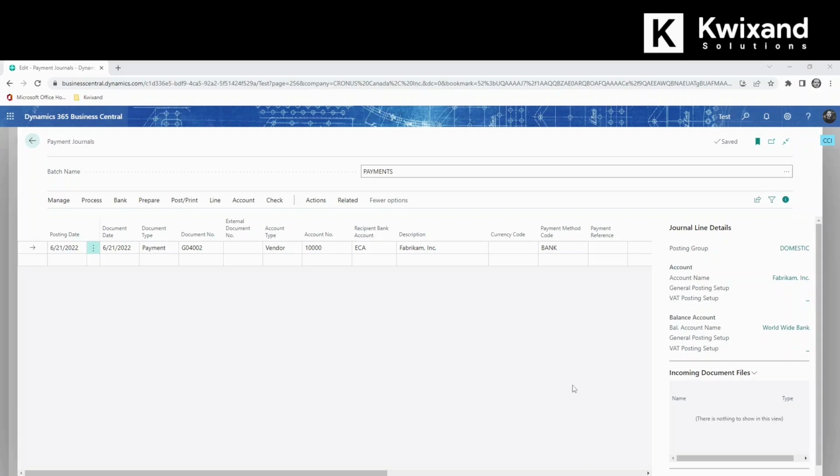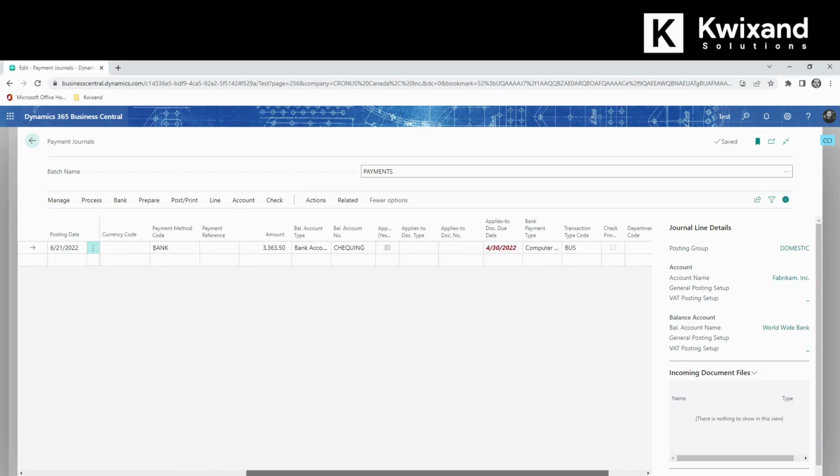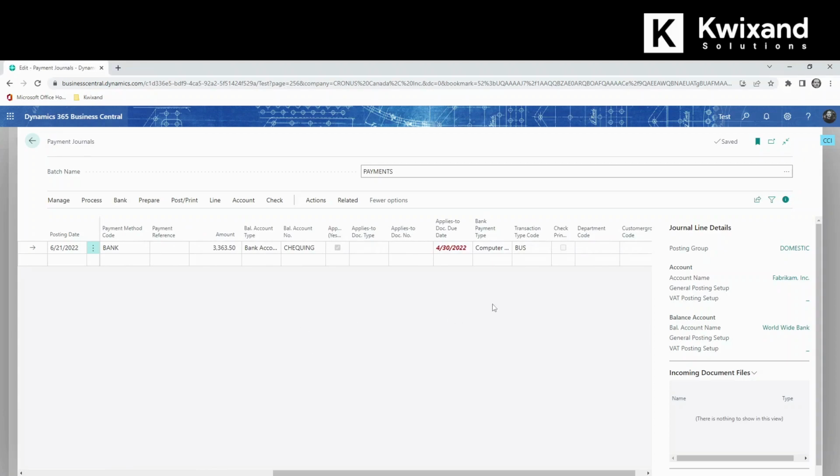Instead of using a bank payment method of computer check, let's look at how to generate an EFT file. We'll select a bank payment type of electronic payment. There are a number of requirements to set up EFT payments in Business Central. In this video, we will not be reviewing those details, but stay tuned for future videos on this subject. Once we are ready to generate our EFT file, we select Bank, Export.